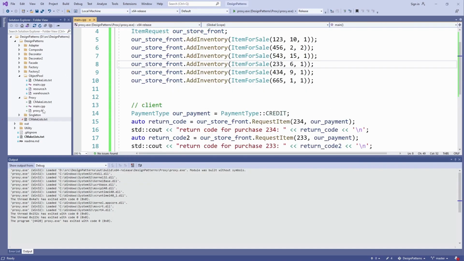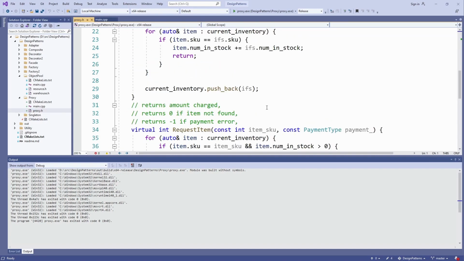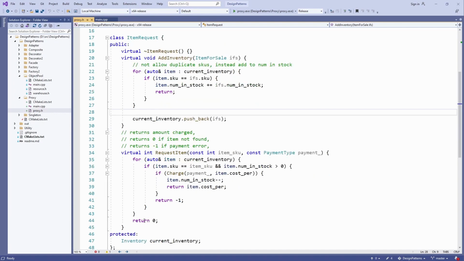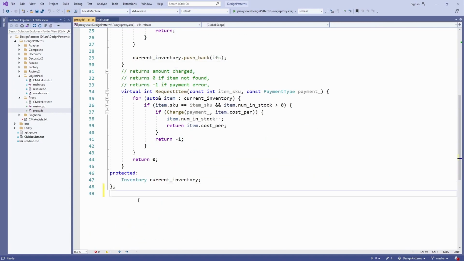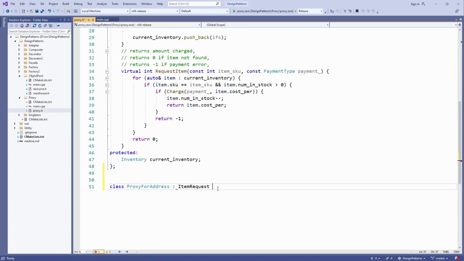Okay. So if we take it a step further and make a proxy, we can do some special stuff. While our current item request works fine, what we could do is put another front on it so that we can gather shipping before we request the item. So what we do is we just go class proxy for address, and we are going to include this item request here as part of this class.